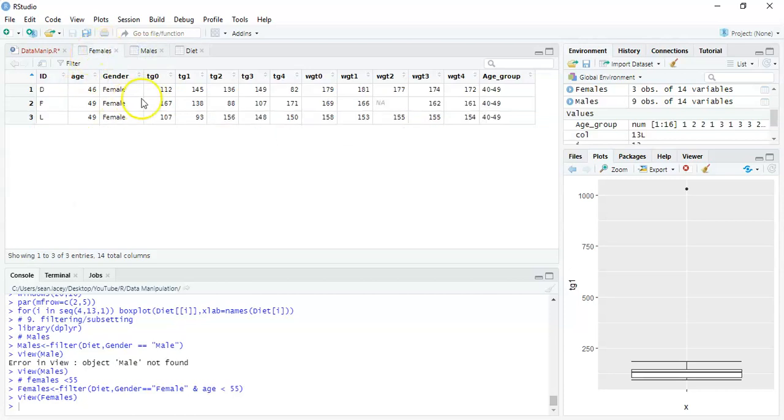When we focused on females that were less than 55 years old, we were reducing it to 3 participants. Now, another thing you could be interested in doing is maybe just condensing your data frame to only have the variables that you're interested in. Just say I plan on doing an analysis later on where I'm interested in whether or not there's a difference in triglyceride levels over time with respect to gender. Do males' triglyceride levels change faster than females, or whatever the case is?